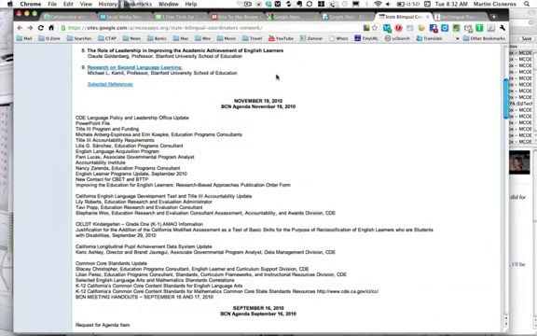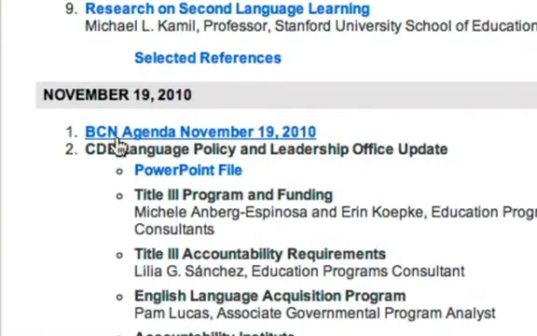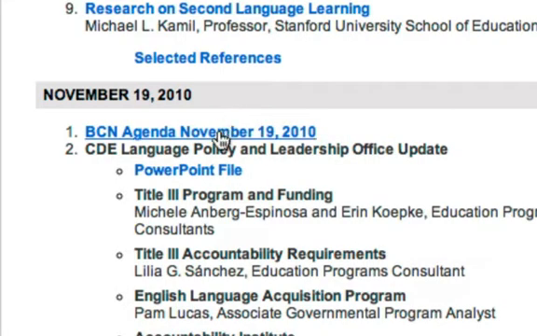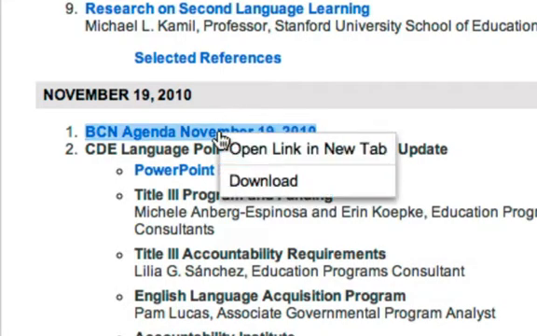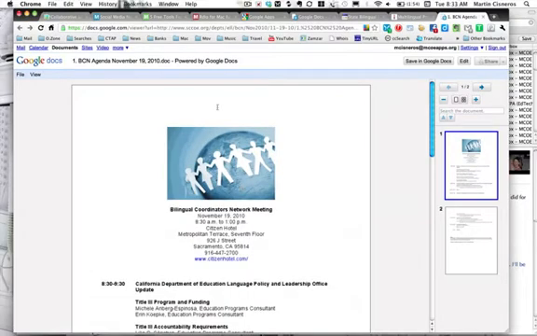So we're now at November 19th, so I go over here to November 19th, and I see that here they have the BCN agenda for November 19, 2010. So if you see my cursor here, you see how it goes over the blue line? If you do a right click, it says open link in new tab. So I'm gonna go ahead and do that, open link in new tab. And it's pretty much a site.